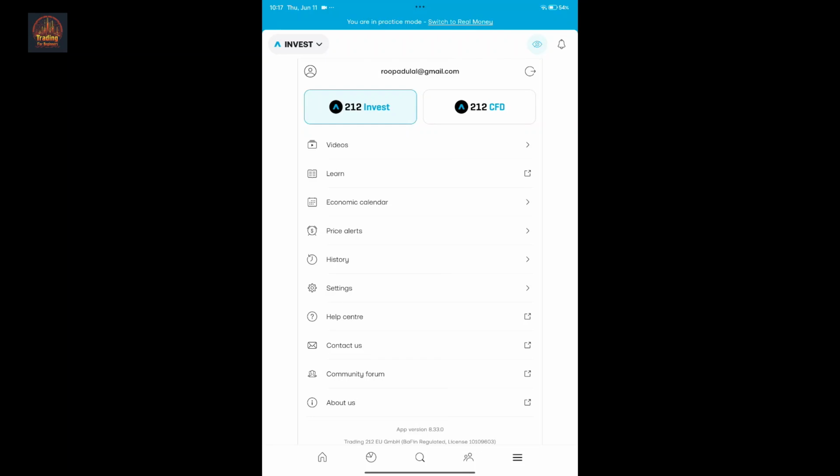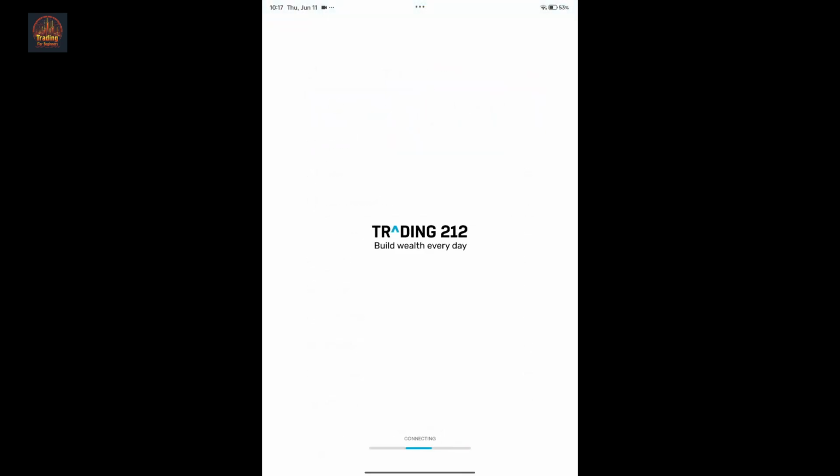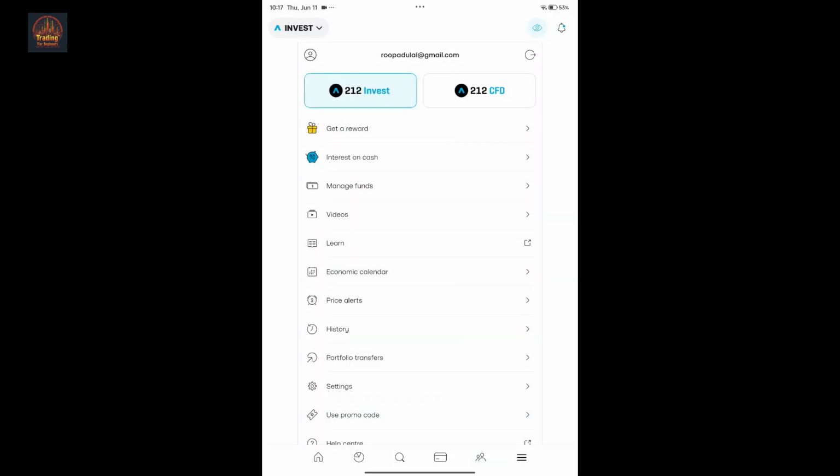If you ever want to switch back to real mode, you can go to the top from this same menu and you will see that you are in practice mode. Switch to real money. Just click on that little button and select one of the options and you'll be able to switch back to real trading as well. So that's how you can switch between practice and real account on Trading 212.